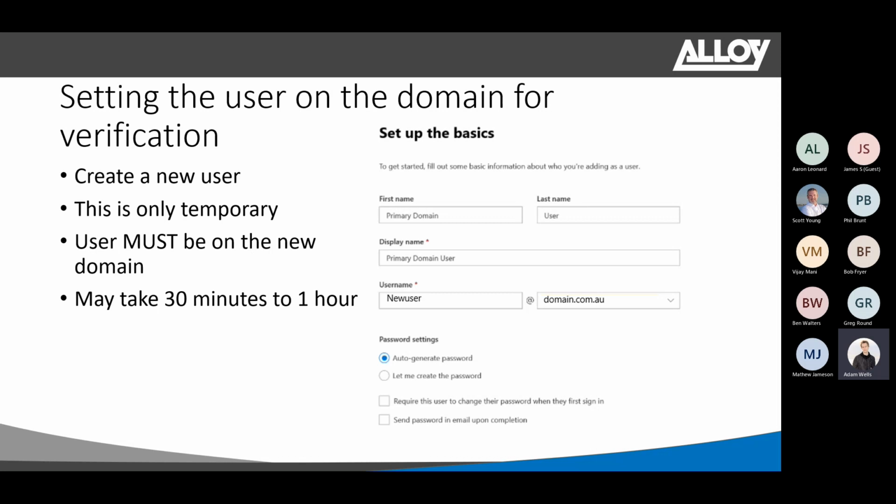Everything else doesn't really matter. It's only a temporary user. So after it's all finished, you can remove this user later. So it doesn't have to be anything special. It can just be temporary. But at this point, you just need to make sure that the domain drop-down list is set up for the domain that you just did in the previous step. And then you just click finish.